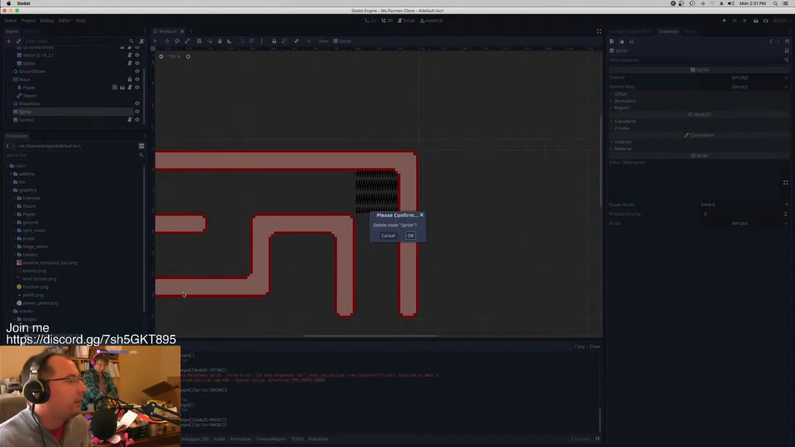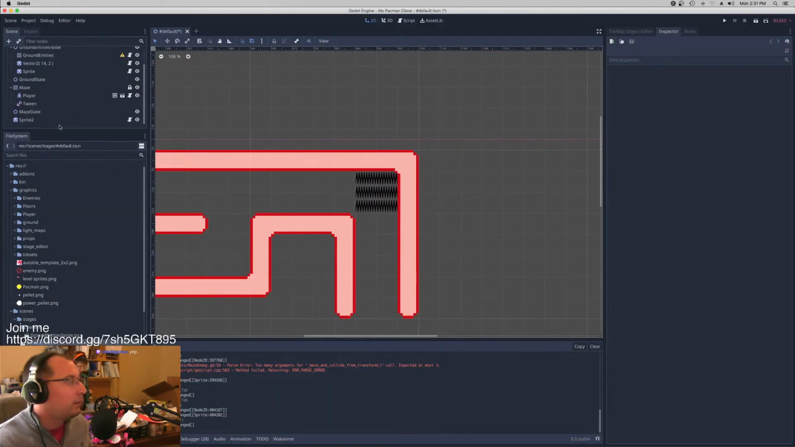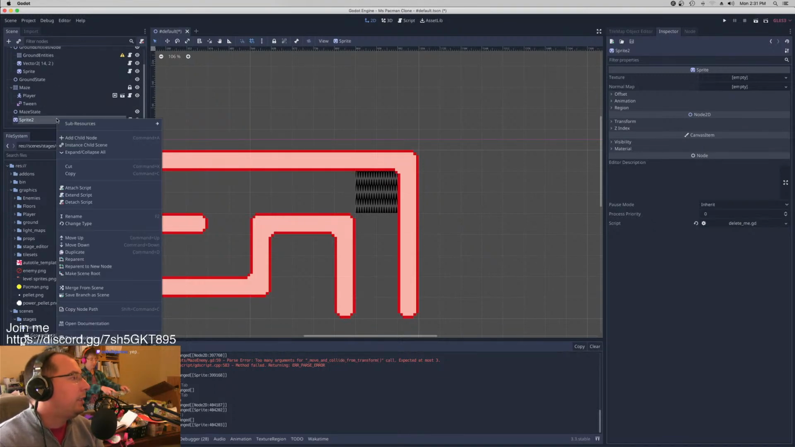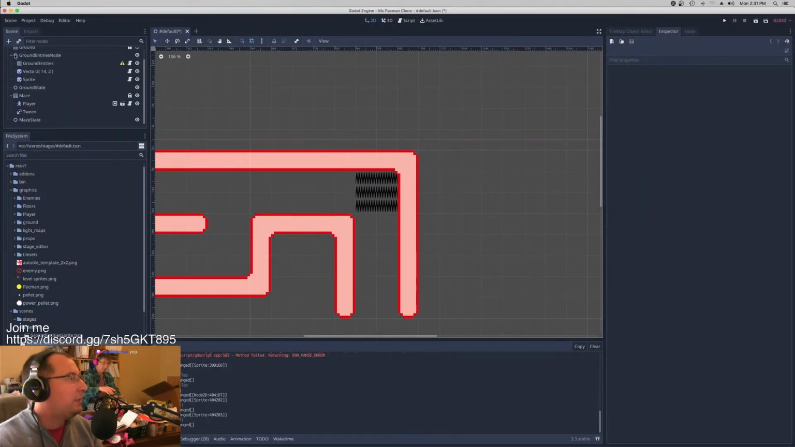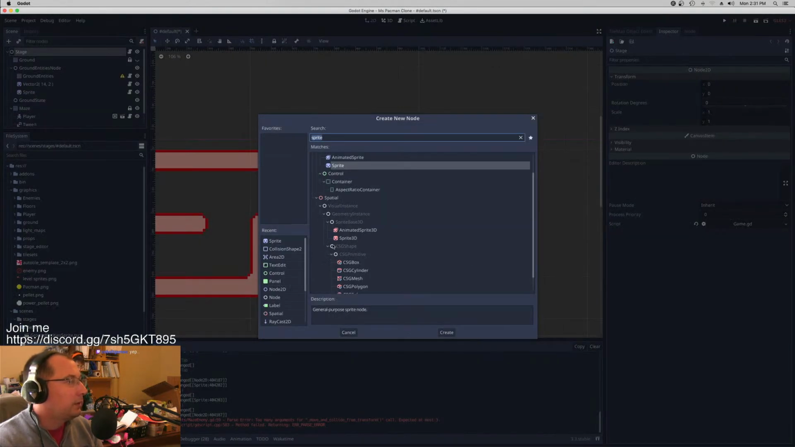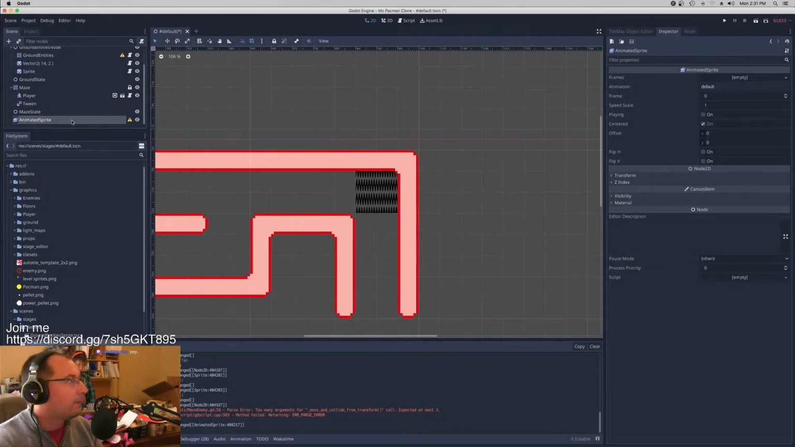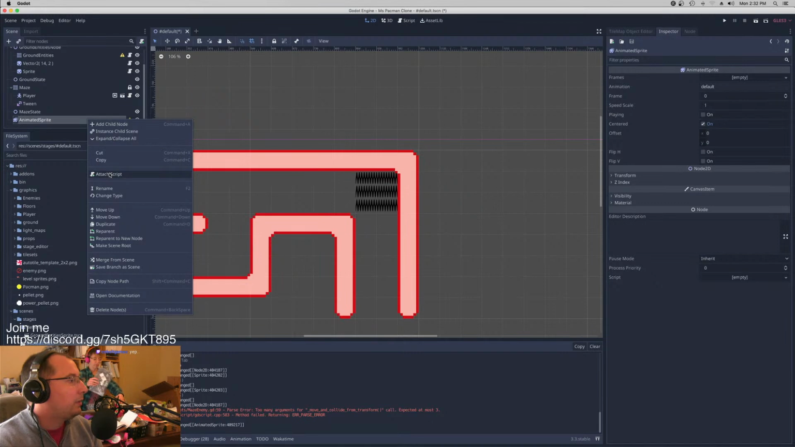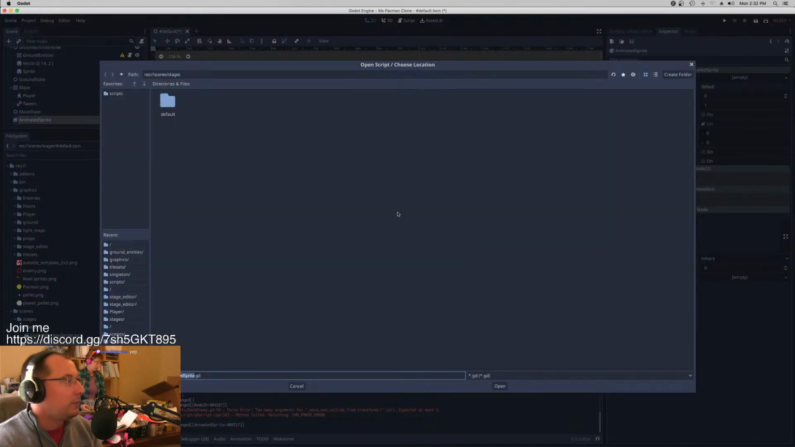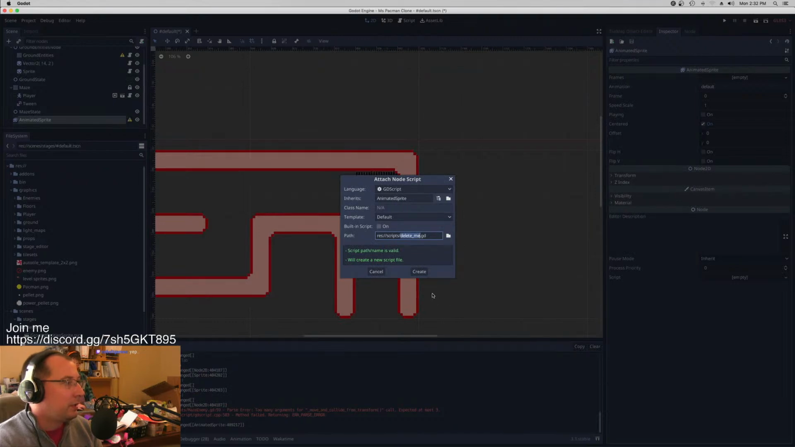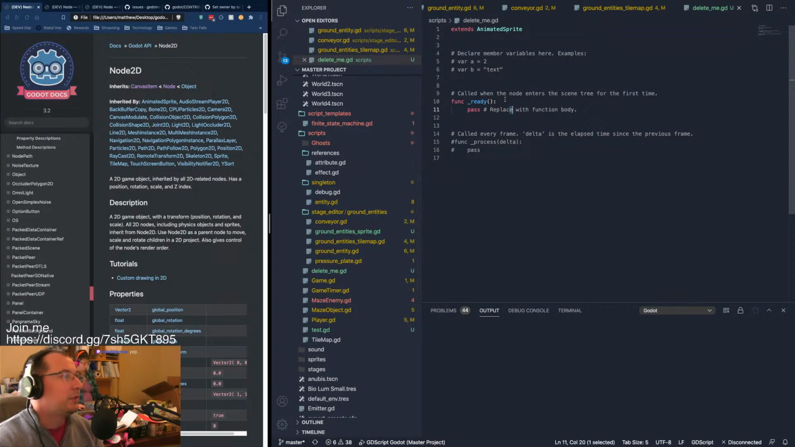Wow. All right, let's try. Okay, I mean, we're getting somewhere. I might have to open a bug. Let's try animated sprite. And we'll attach a script. And we'll call it, let's get rid of this. Delete me. Okay. And it's inheriting animated sprite.